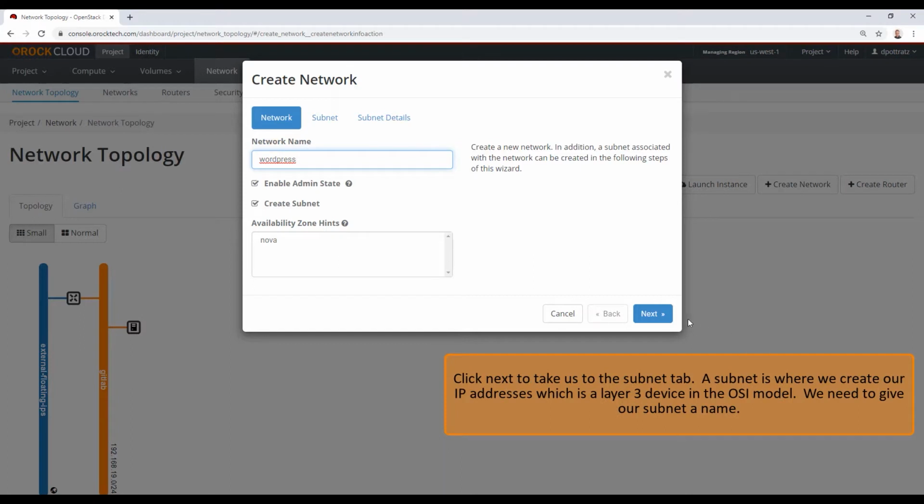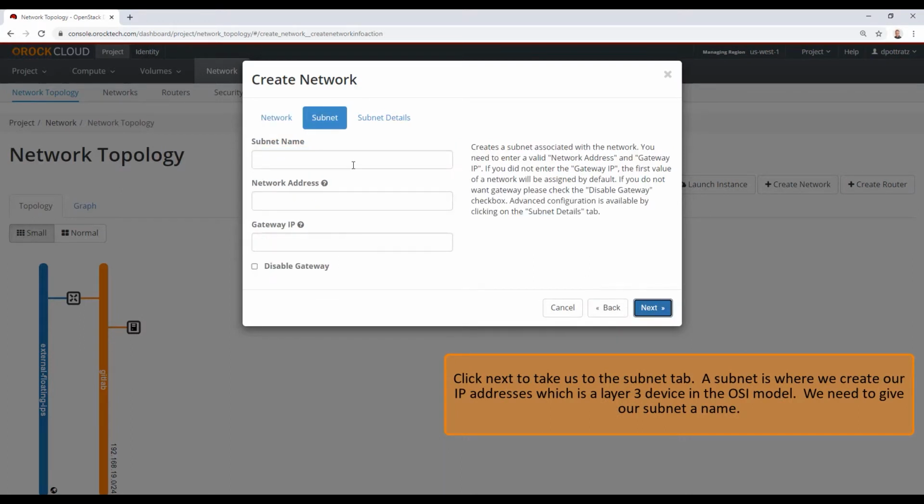Click Next to take us to the Subnet tab. A subnet is where we create our IP addresses, which is a layer 3 device in the OSI model. We need to give our subnet a name. The name could be anything. We can have multiple subnets on the network, just like you could with a physical switch. Let's enter WordPress-subnet.